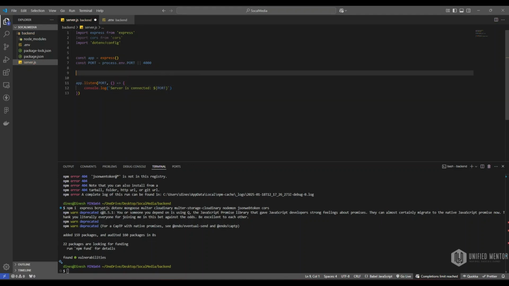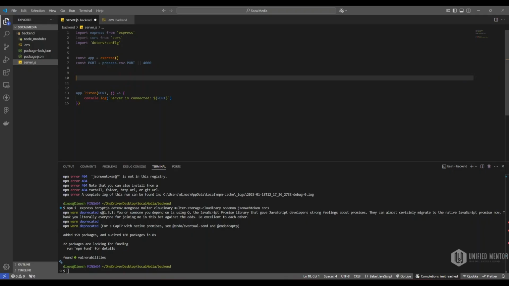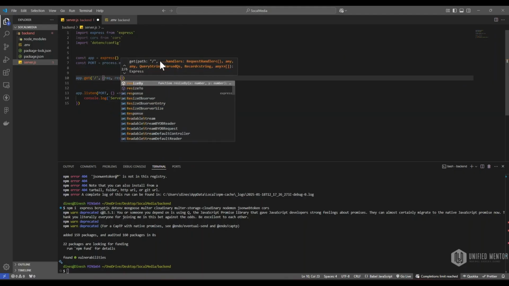That's it. After that, what should we do? We are listening to the port. After that, I will get one request for this port. For that, just create app.get, a method where we hit the slash endpoint. Here you will get a request and a response.